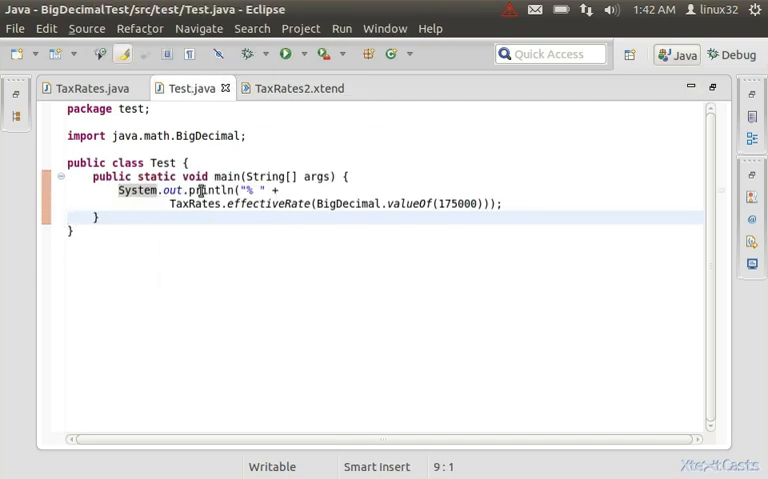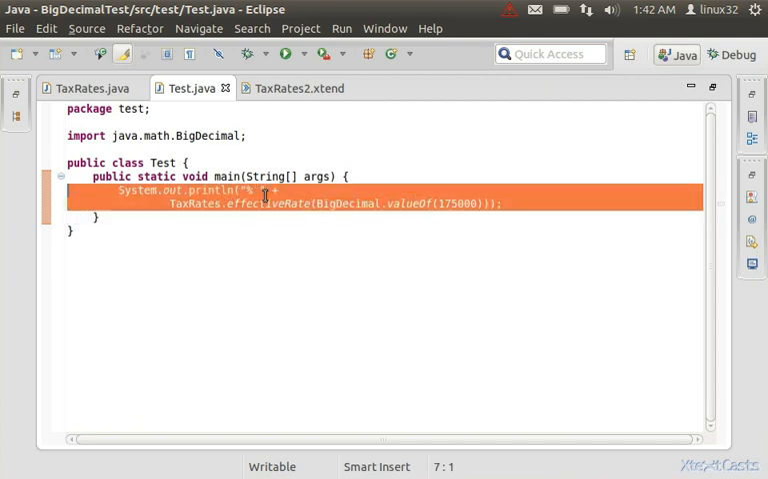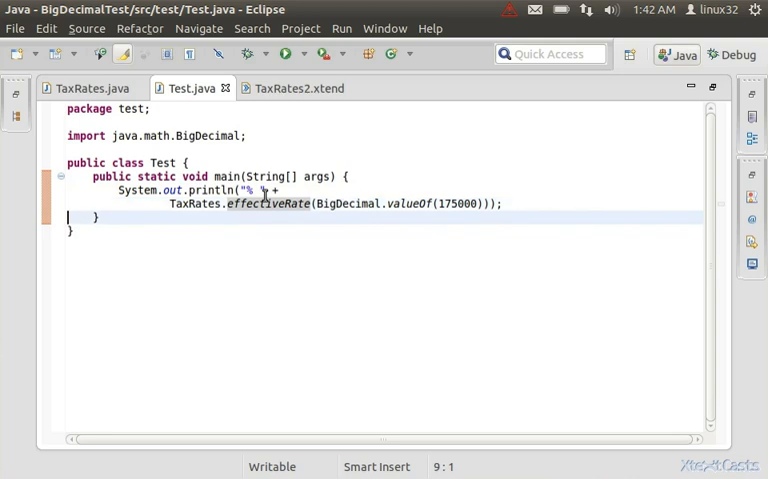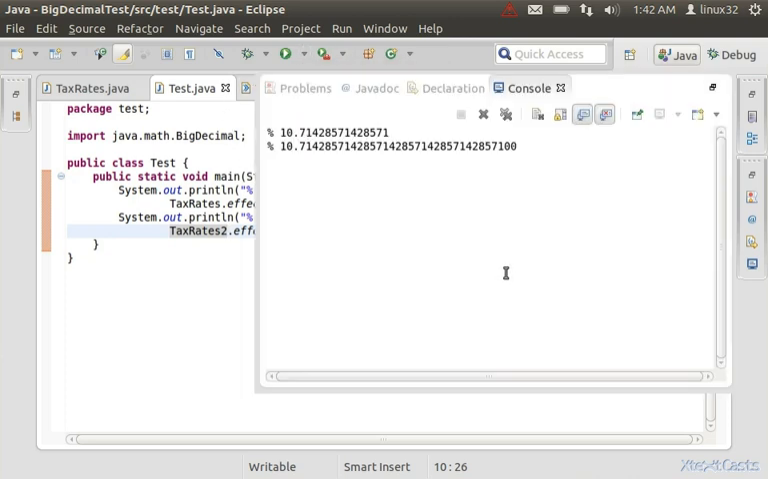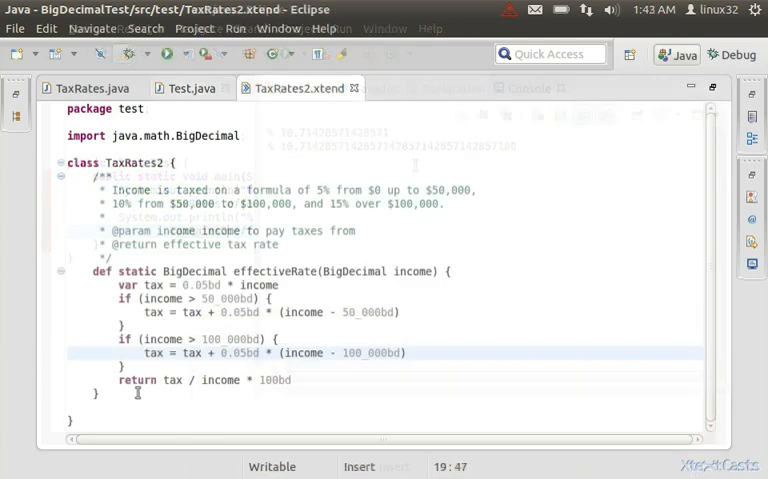And this is my simple test class that calls this effective rate method, and I copy it and call my new effective rate method implemented in Xtend. And you see here the results are different, and this is because in Xtend we didn't mention the math context.